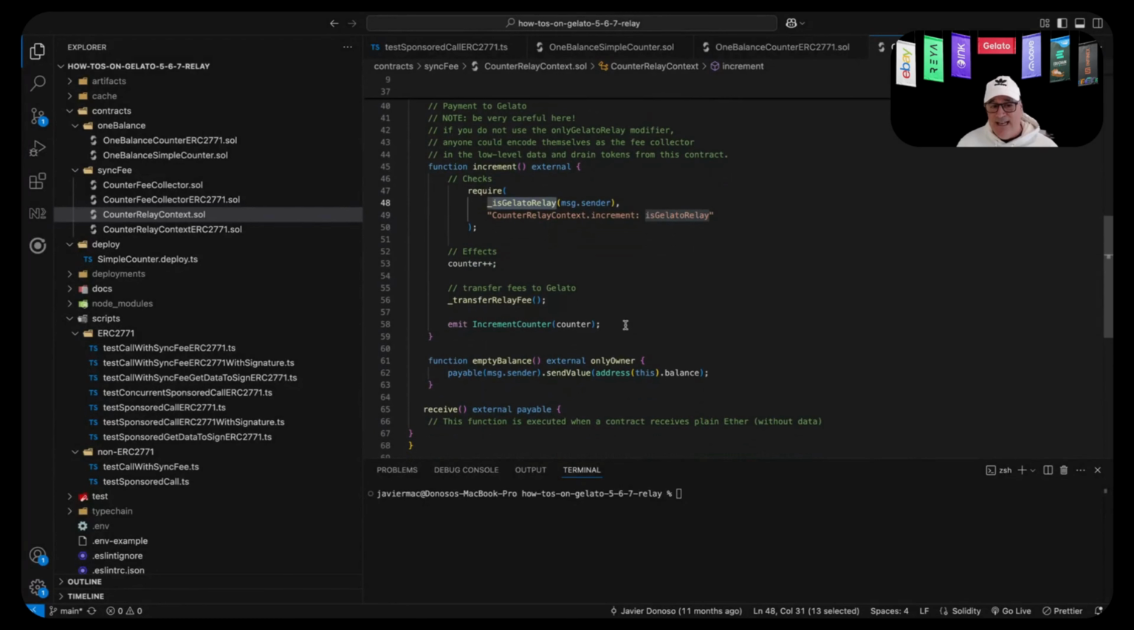And the only thing that is different is that here we need to add this method, which is transfer the relay fee. And what it does behind the scenes is it takes the fee collector from the call data, takes the fee amount, and transfers it to the Gelato fee collector. These are the steps that we need to do.